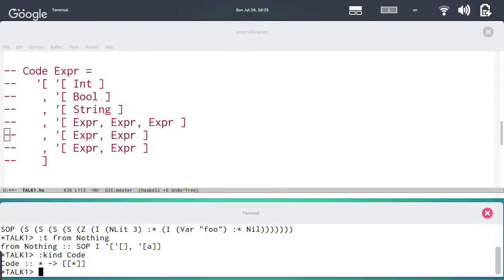And then the inner lists are going to be interpreted as heterogeneous lists, essentially, which are called n-ary products in this scenario. And then you have a structure which is essentially isomorphic to the original one, and you can convert back and forth with from and to. And SOP there stands for sum of products.